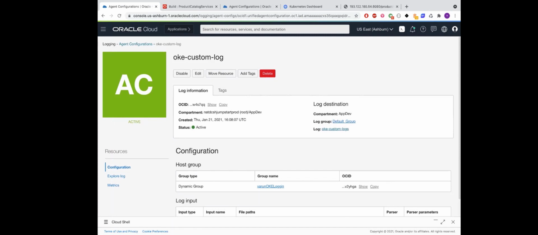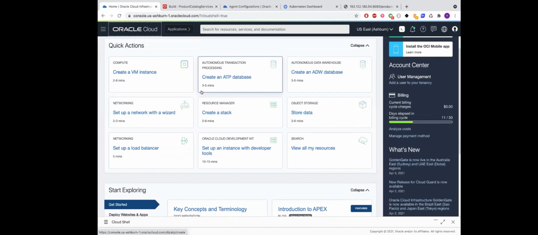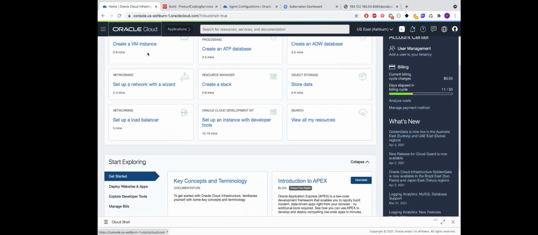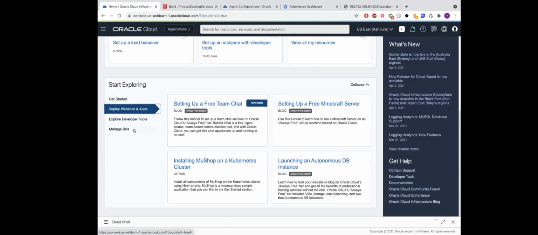If you have any other questions, please feel free to drop them as well. Meanwhile, what I can talk about is, let's say you want to get hands-on experience on Kubernetes. We have a few workshops on that. If you go to the console page, and scroll down to the start exploring part of it, and click on deploy website, you can see there is a tab for installing MuShop on Kubernetes cluster. Let me open the MuShop on the other tab.